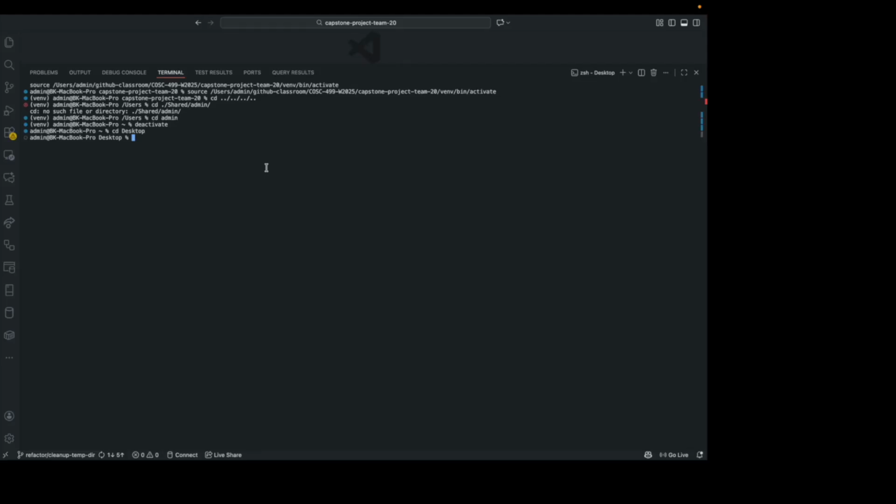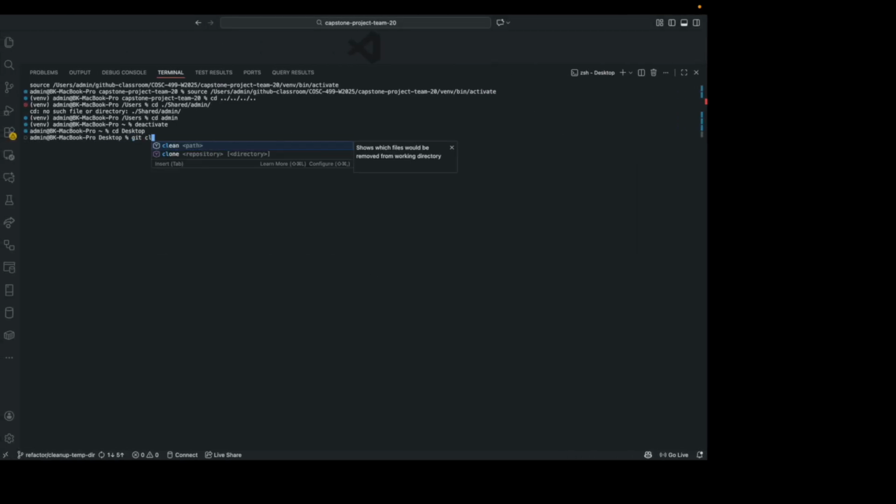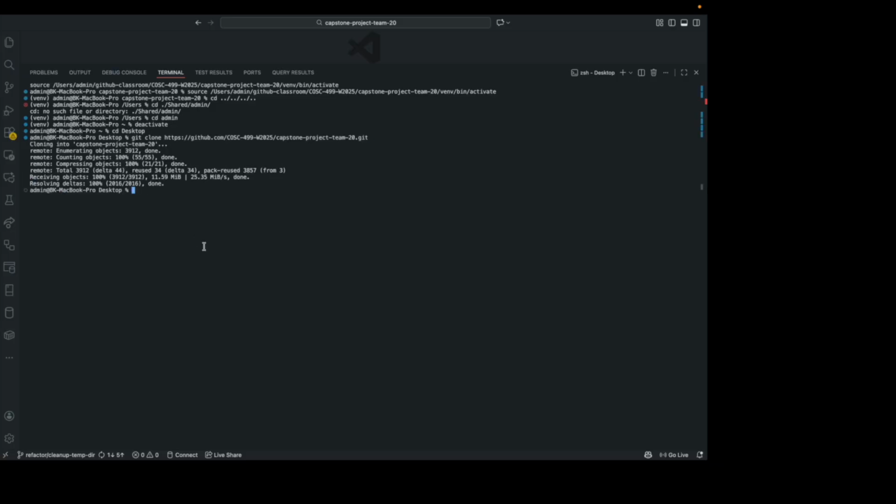All right, so first thing here, I'll actually clone the repository. If I just go onto our repository here and clone this, and then just run git clone, I'm just gonna put it on my desktop here. And then I will cd into that there.